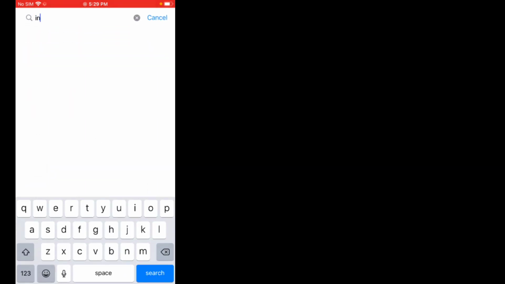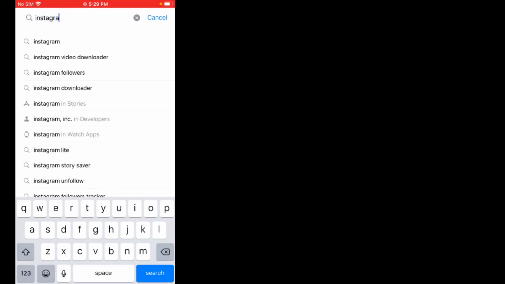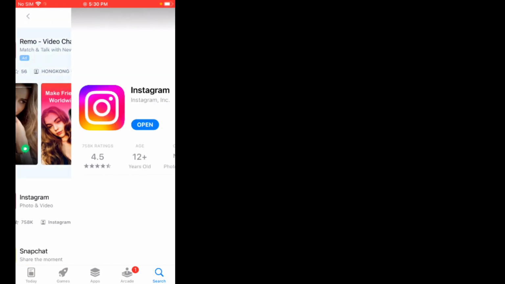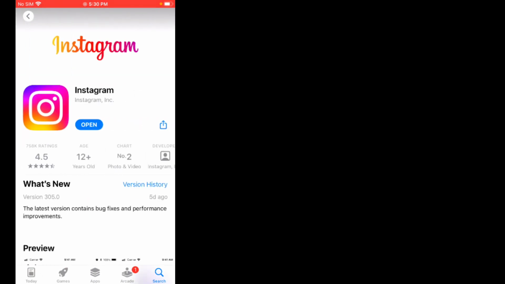Solution number 2 is update your Instagram app. Firstly, tap on App Store, search Instagram app, open the Instagram app, check the app update. If updates are available, update your app and the problem is fixed. If solution number 2 is not working, now apply solution number 3.